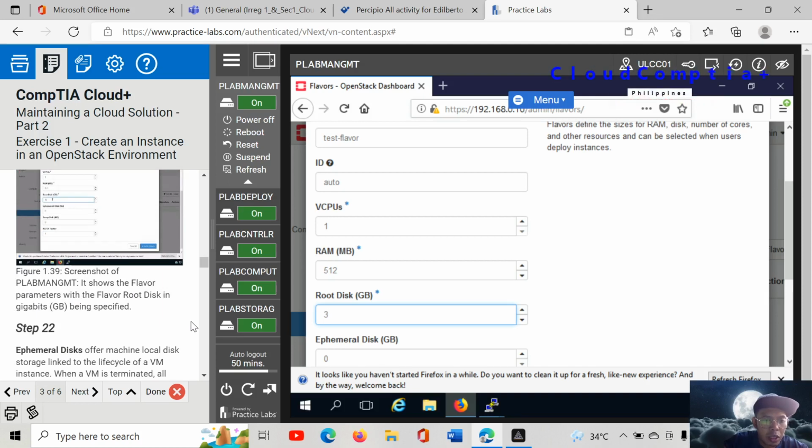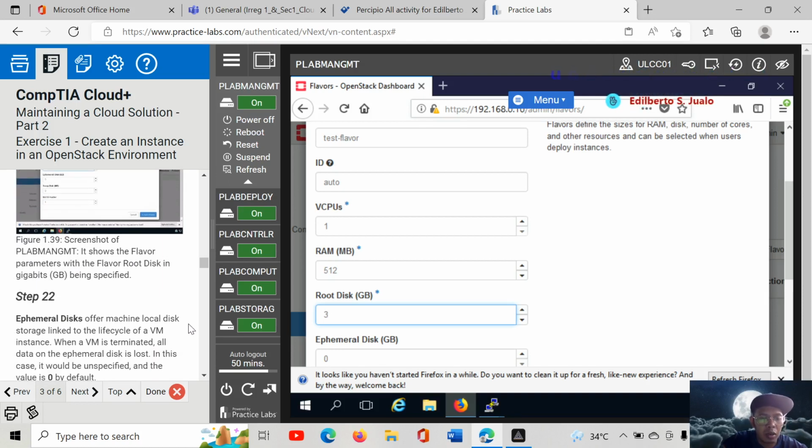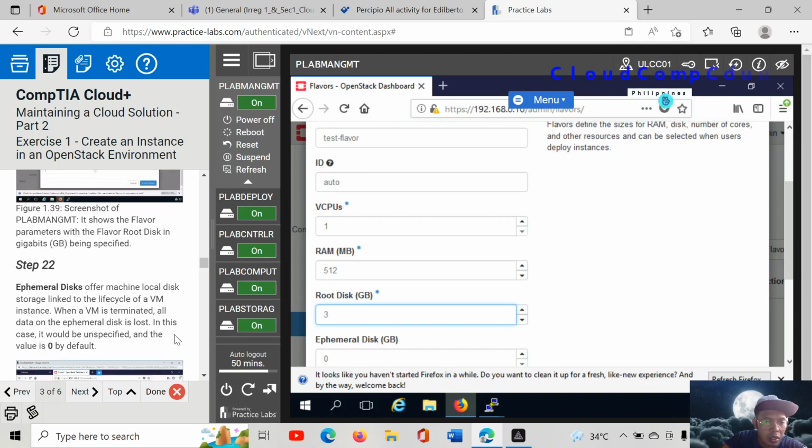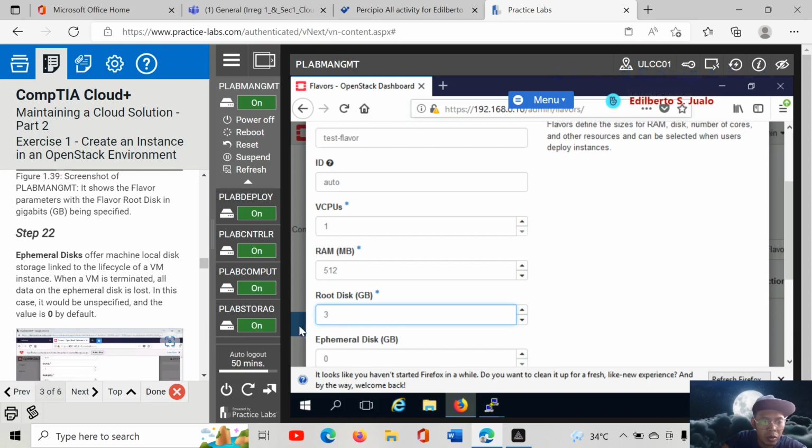Ephemeral disk offers machine's local disk storage linked to the lifecycle of a VM instance. When a VM is terminated, all data on the ephemeral disk is lost. In this case, it would be unspecified and the value is stored as default.